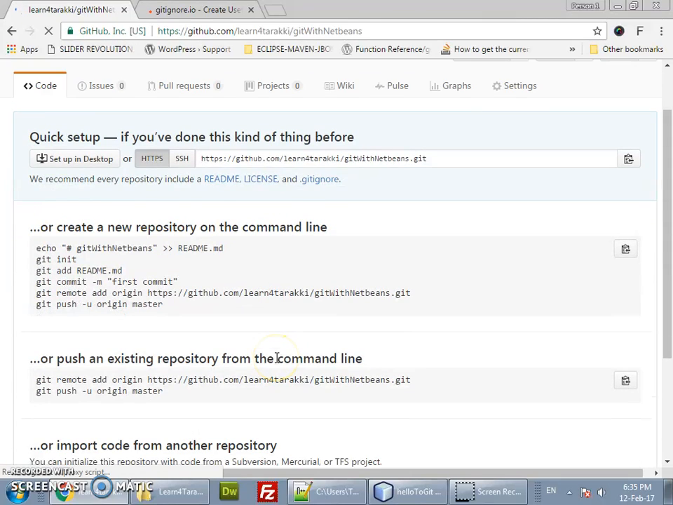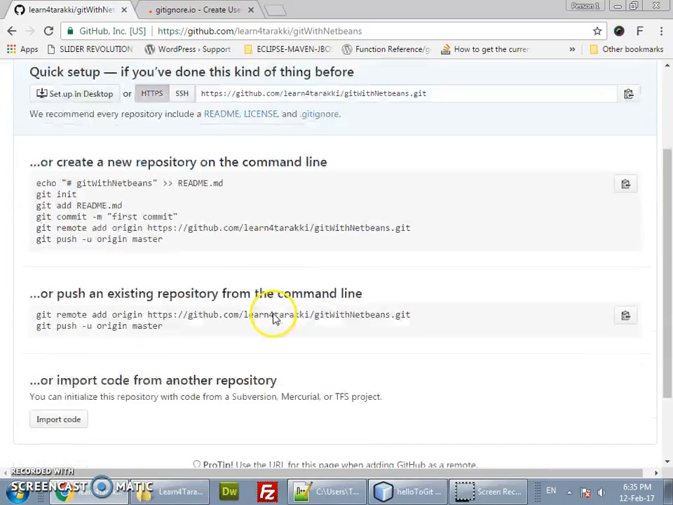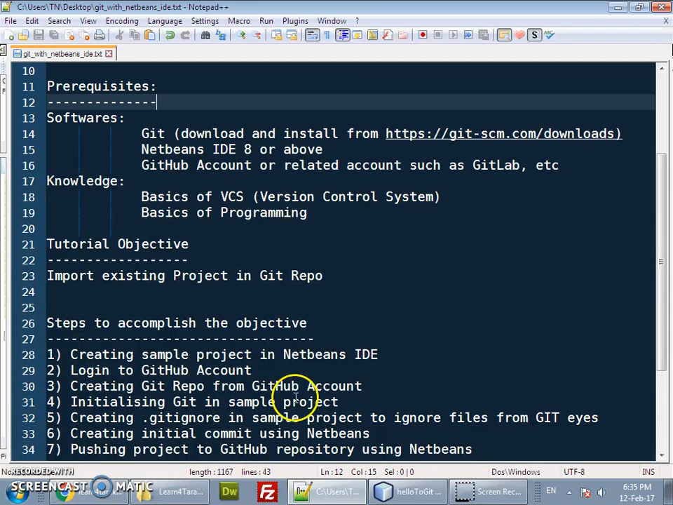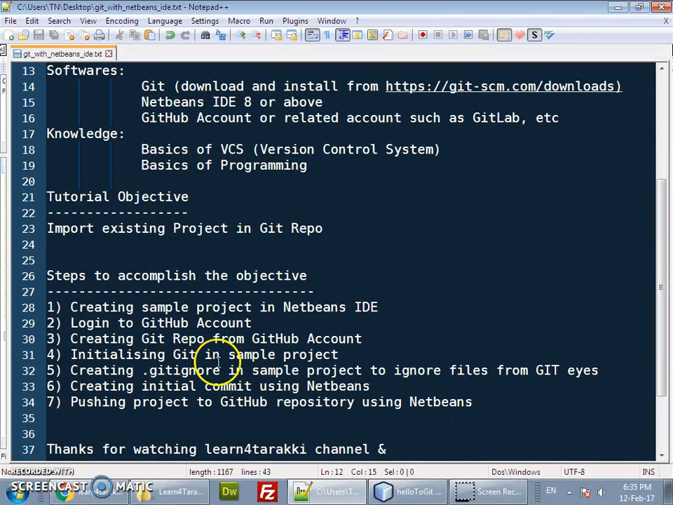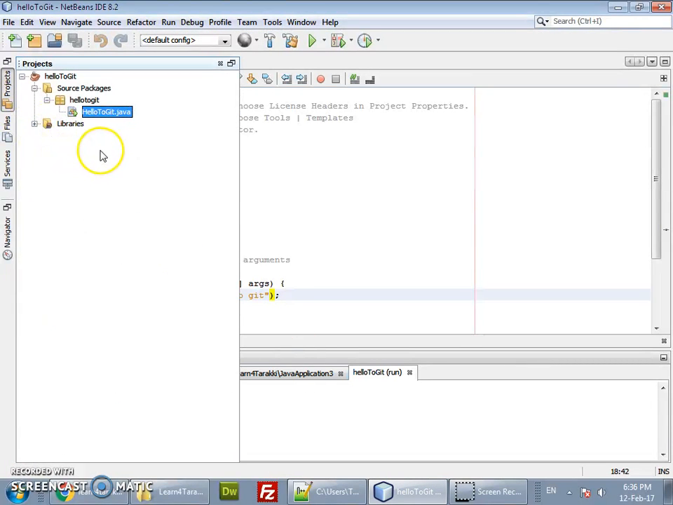These are the steps or points they have mentioned after you have clicked on create repository. So let's start how to add this project to the GitHub account or repository. Now the fourth point they have mentioned is initializing Git in the sample project. So what we are going to do is initialize this project with Git.